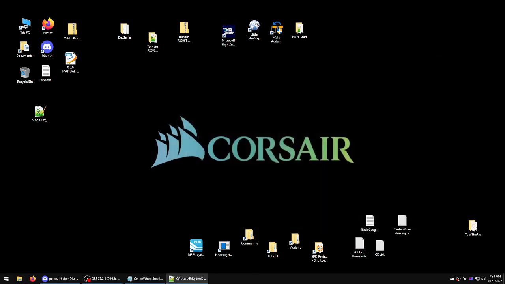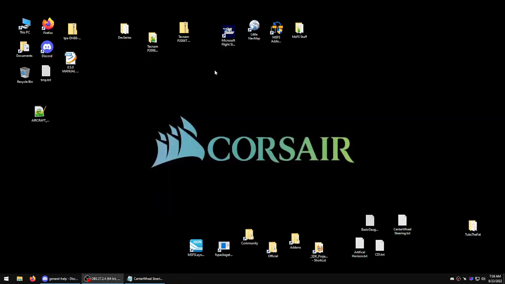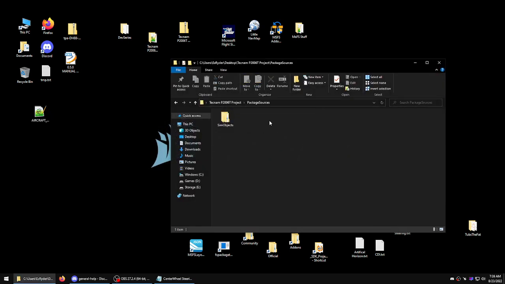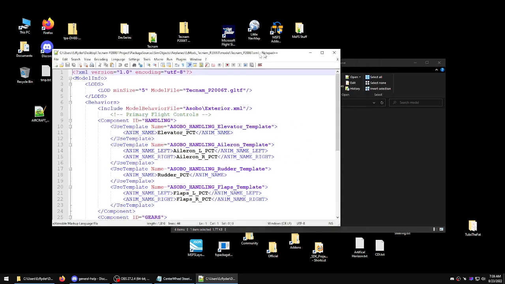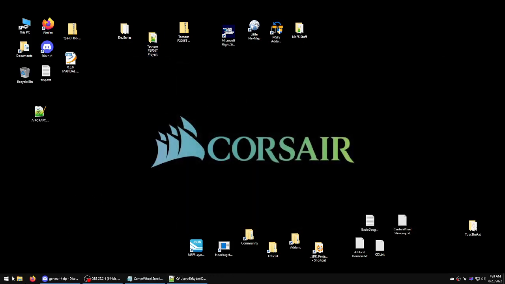Now, something else you may notice is that it does have nodes. It's got a still and a blur. Well, obviously, our model doesn't. Our model doesn't even have a blur. And I do want to show that. I want to set that up. So we're going to have to borrow that. So actually, let's do that.